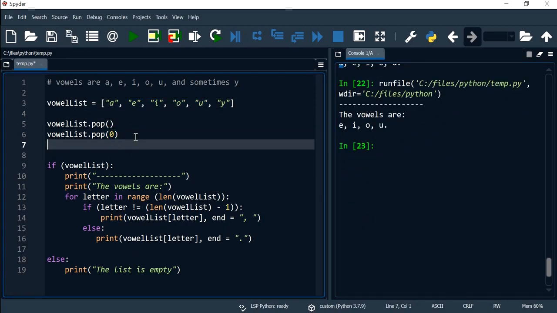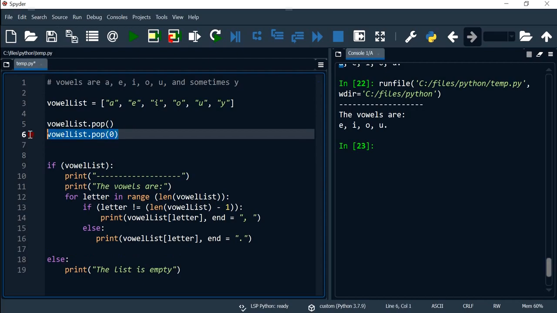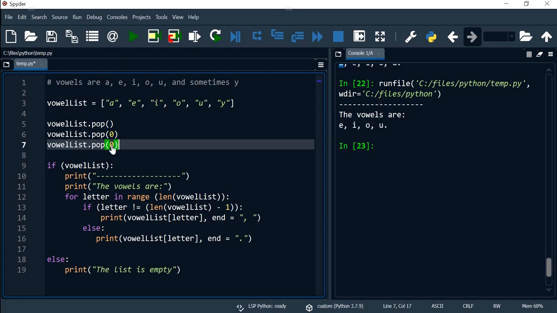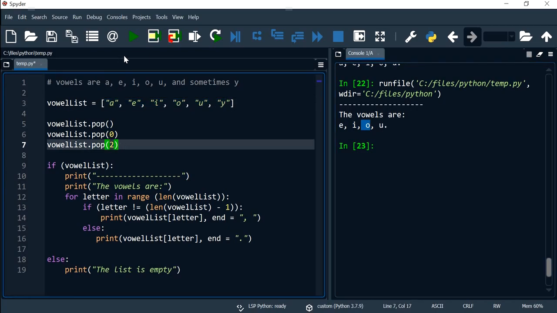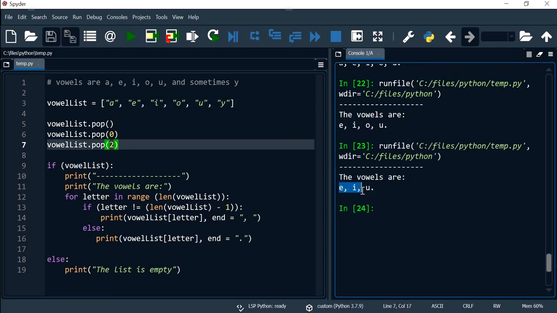Now if you want to, for example, remove O, I could also specify the index. So the index now is 2. I'm no longer looking at this list because we've removed A and Y, so I'm looking at this list. So 0, 1, 2, now it's going to remove O. Let me run it. And now we are left with E, I, and U.